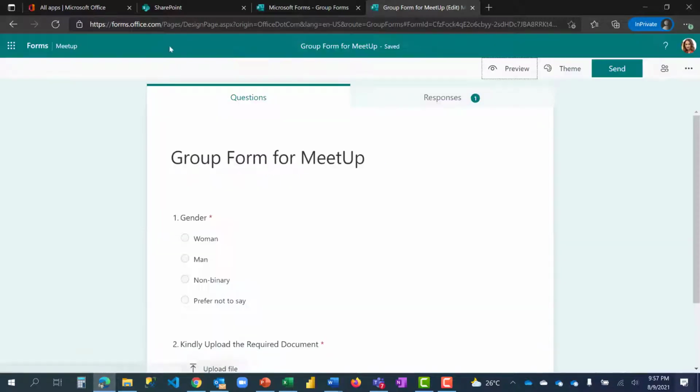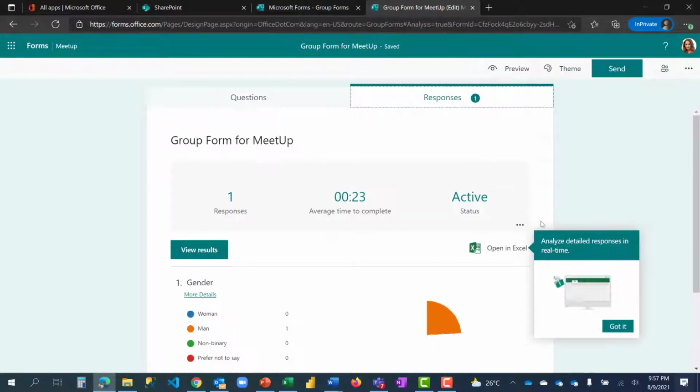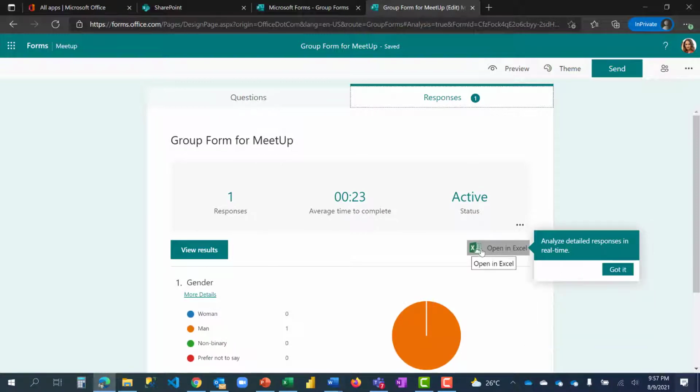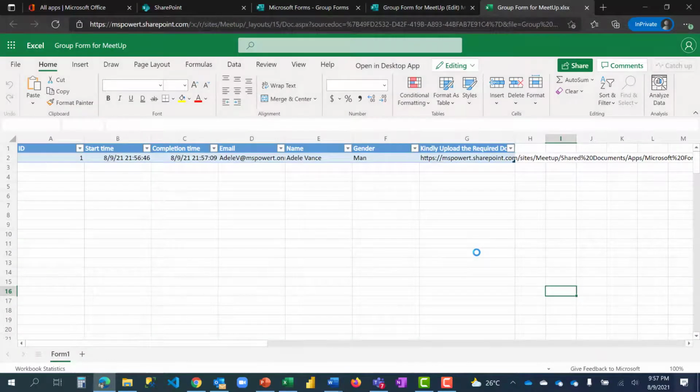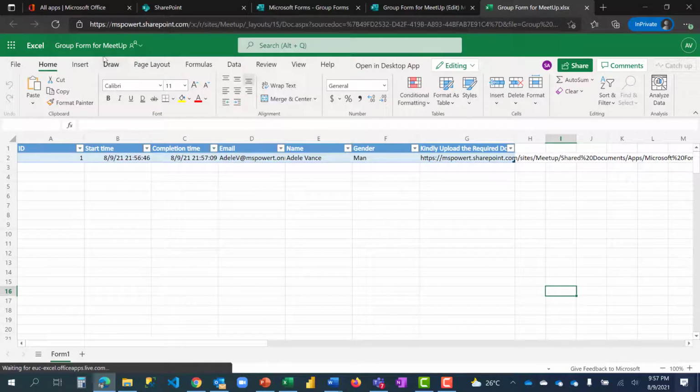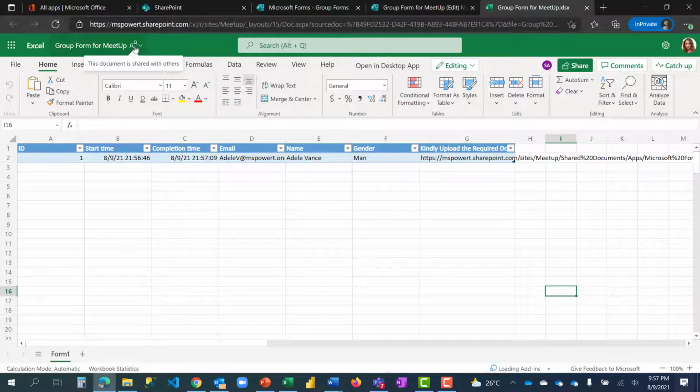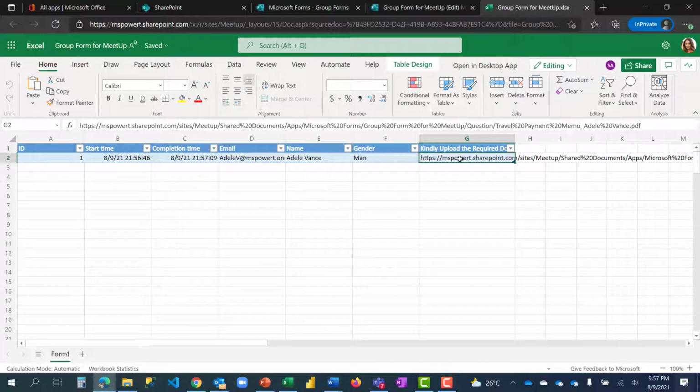Okay, so when I click on back here, we can see the form. There's nothing really different, similar to the regular form. When I click on this button there, it's going to open it up in Excel Online so that I can see the details there. Awesome. You see, I have my form here, group form for Meetup. By default, you can see that it's being shared with others. And for the uploaded file, you can see it is stored on SharePoint. That is the source. So let's navigate to SharePoint to this particular team, which is a group now, which is Meetup.